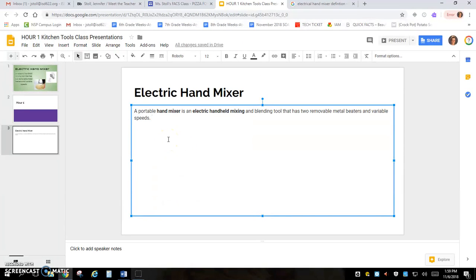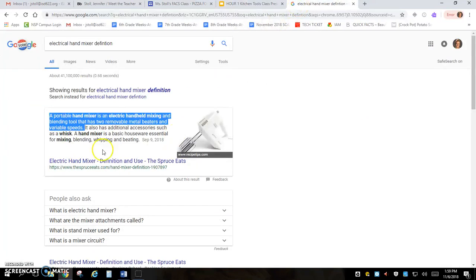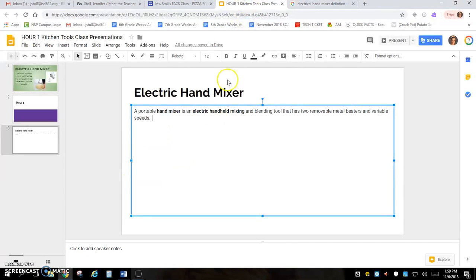However, if I leave it as is right now, I technically have plagiarized. I took somebody else's writing and put it as my own. So what you need to do is you either need to cite it, meaning you need to say exactly where you got this from. So I could cite that I used it from thespruceeats.com, and I could cite that in my PowerPoint. So I could say like taken from the spruceeats.com or something like that, basically telling us where you got that information from.